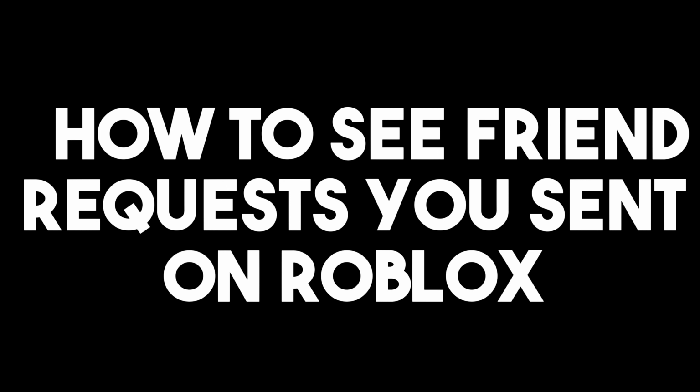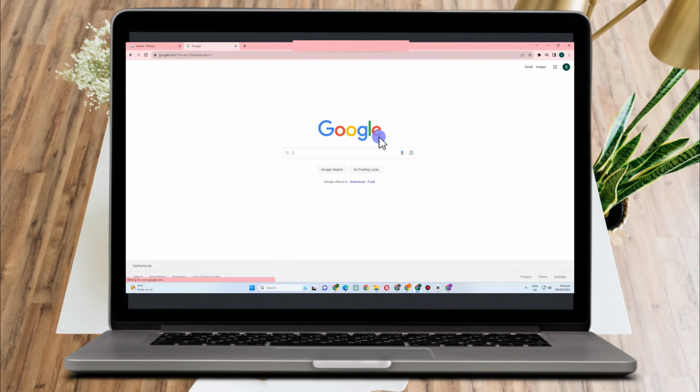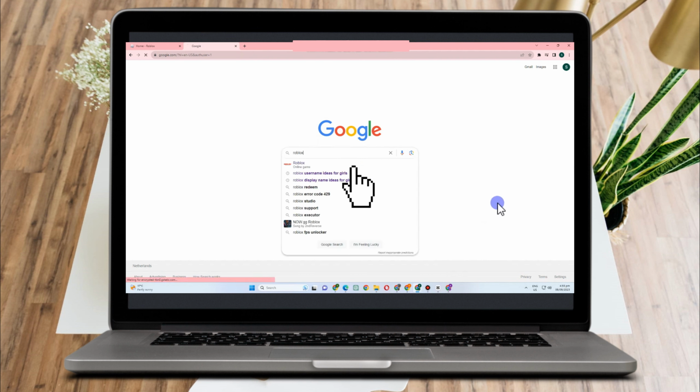See friend requests you sent on Roblox. So this is a very easy and quick tutorial. You just have to go to any web browser and then type Roblox. And then you just have to tap the first one that appears here.